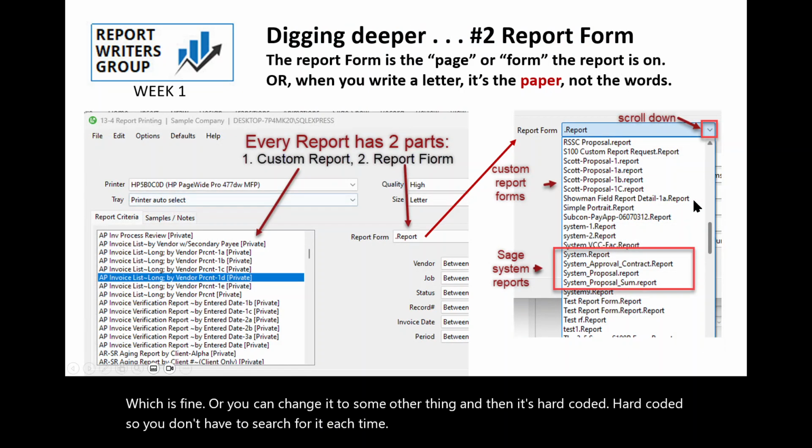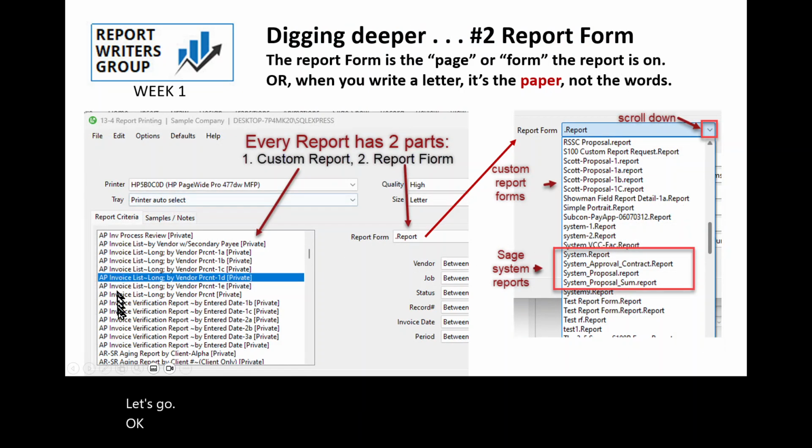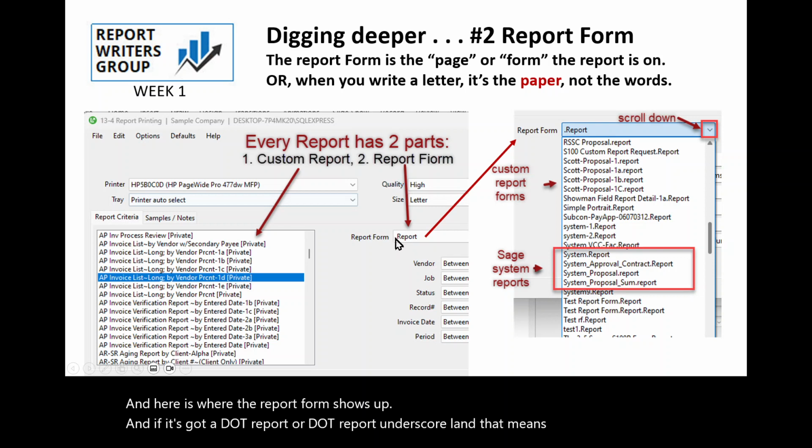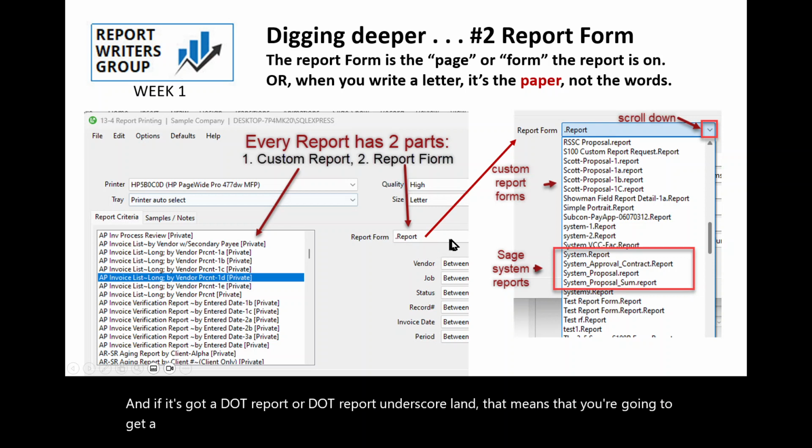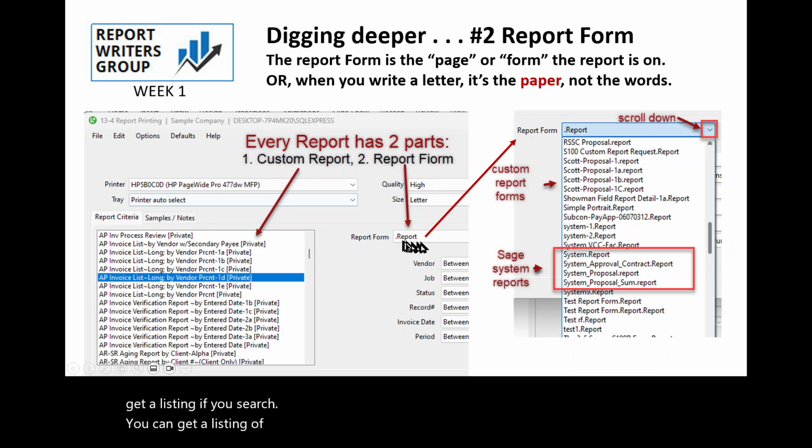Let's go. Okay, so you've got your list here of reports, and here is where the report form shows up. And if it's got a dot report or dot report underscore land, that means that you're going to get a listing. If you search, you can get a listing of all the things that have dot report, which would give you quite a list. And it's like having an asterisk beforehand.